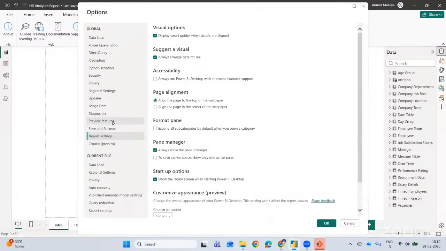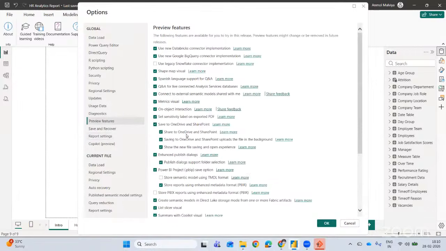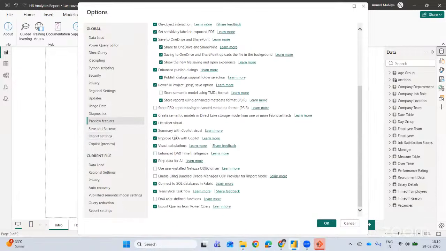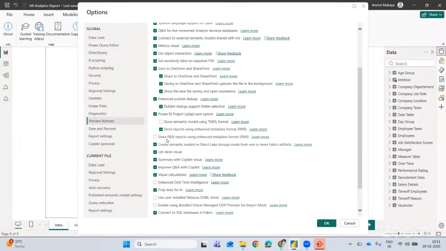And from here, you have to go to preview feature. So if you are on an older version, then you will find here the option to enable TMDL view. So one thing that you have to do is enable the TMDL view from here. But if you update to the latest version, it will be enabled by default.